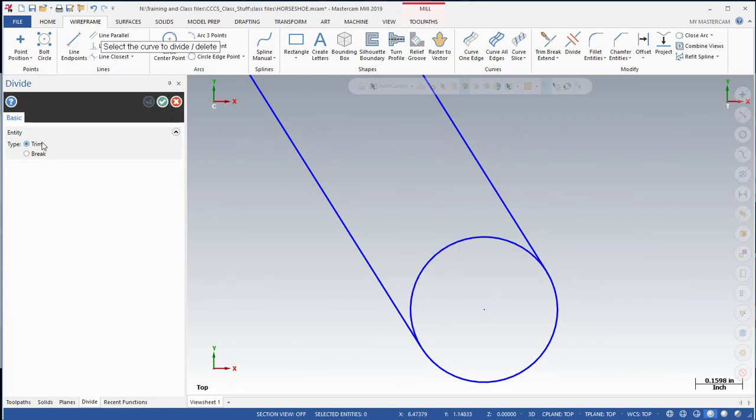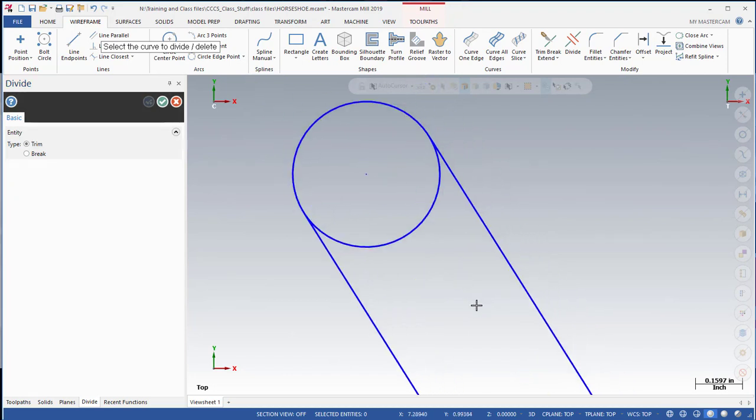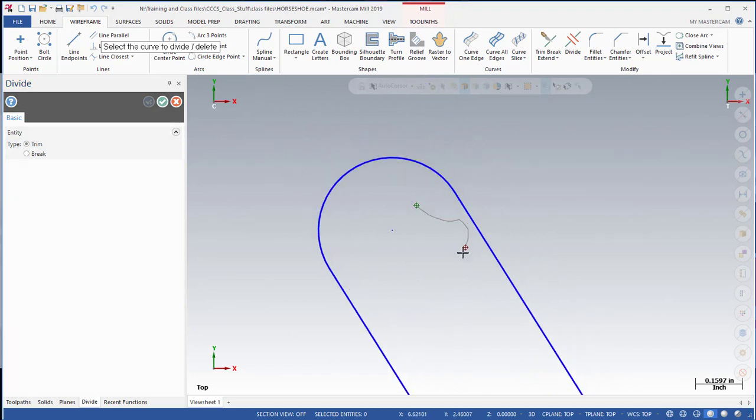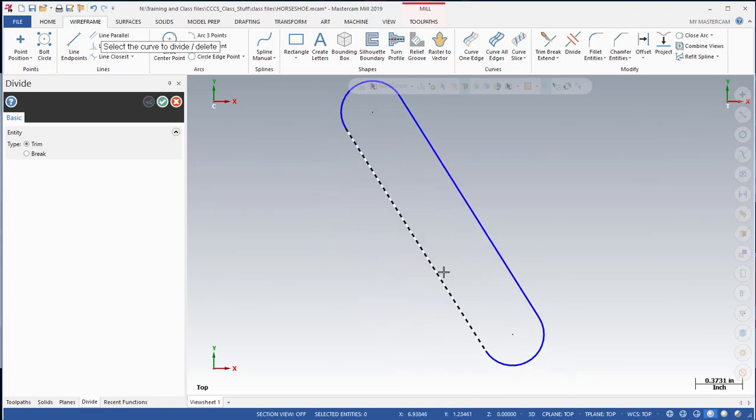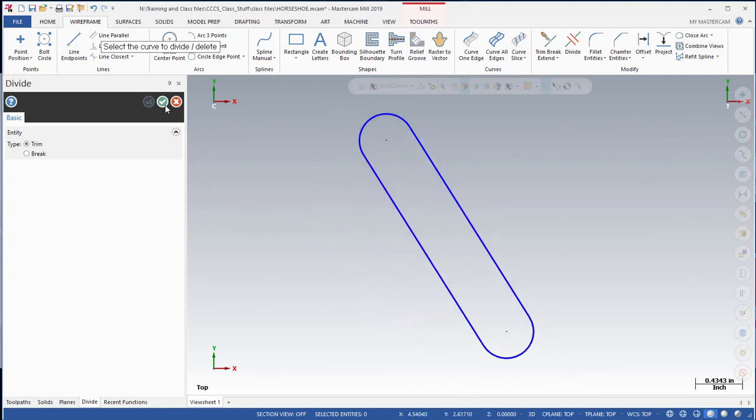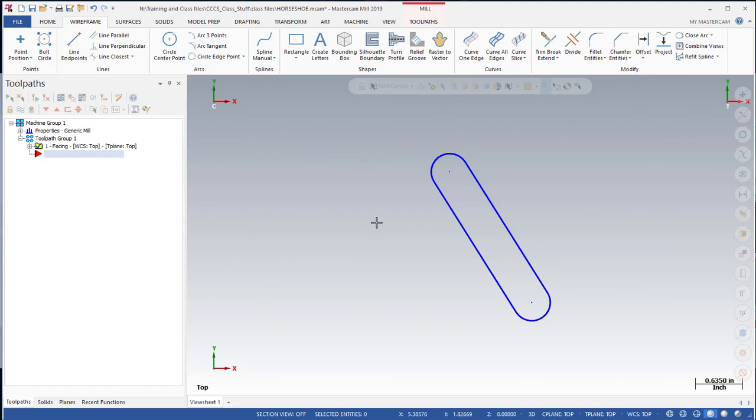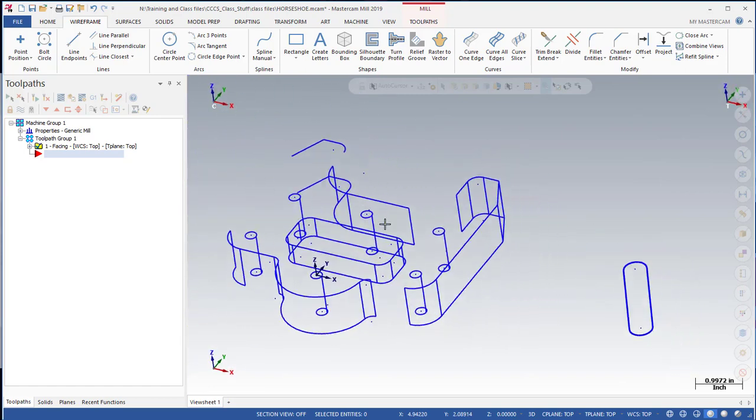Now, of course, if I go back to trim, I can go ahead and remove those. So I can come here, move around right there, and go ahead and trim that geometry. I hope you find this to be a good new tip for 2019.